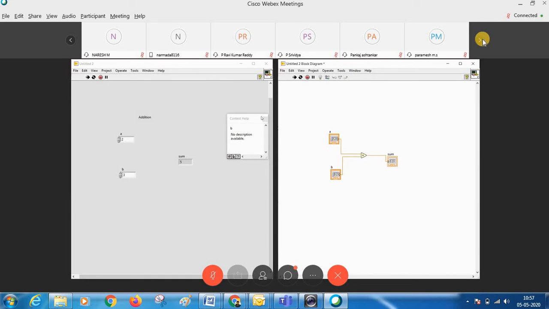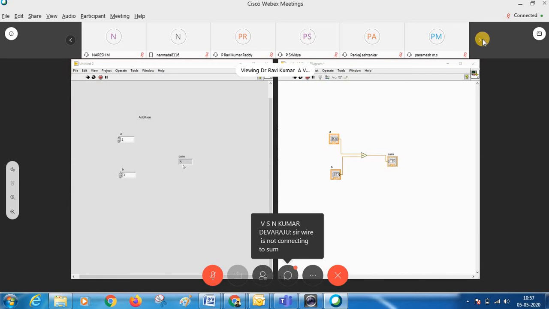Okay. See, now I am changing the inputs, and automatically I'm getting the output here. See, I need to know how the data flows.